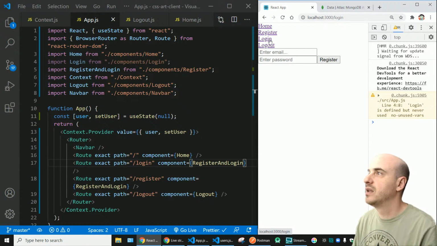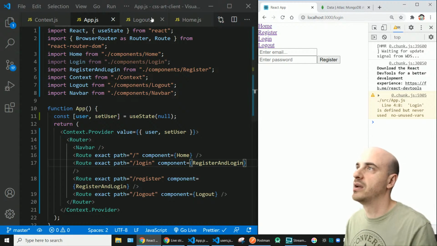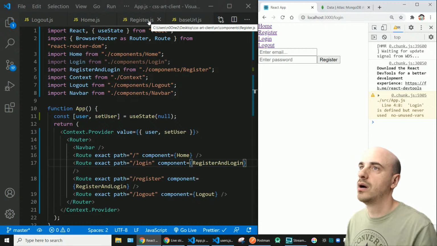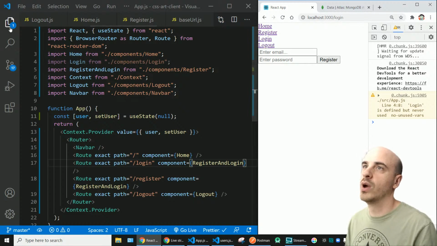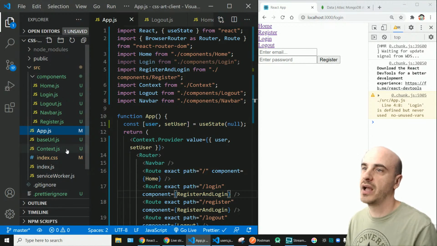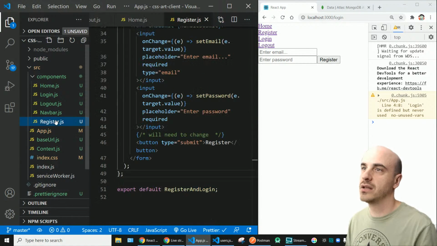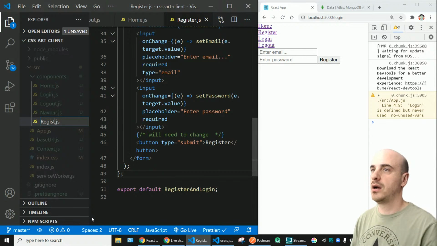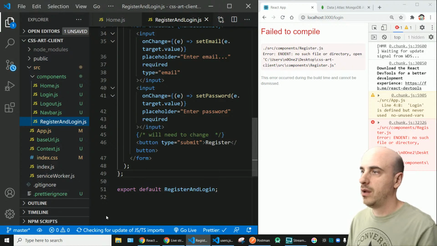So yeah, when I click login, you see how this button still says register? That's what we're trying to fix. So let's go to our, oh, and I want to change the file name too before I forget, so that it's clear everywhere. So rename this to register and login. This might cause some awful problems. Yep, and I knew it would.